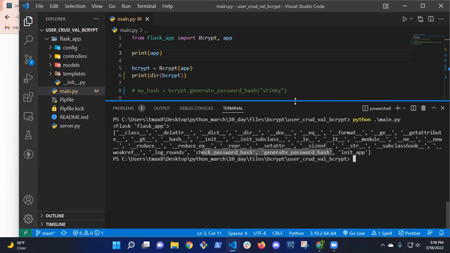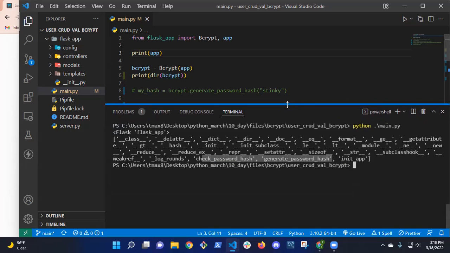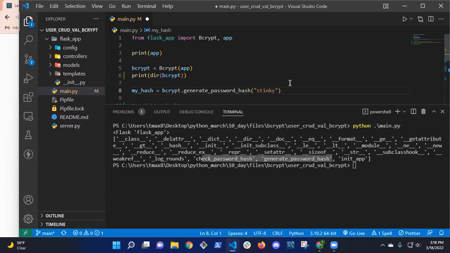Okay, so I'm going to call the first one, and I don't know why I keep using the word stinky. I apologize. It's my childhood nickname.